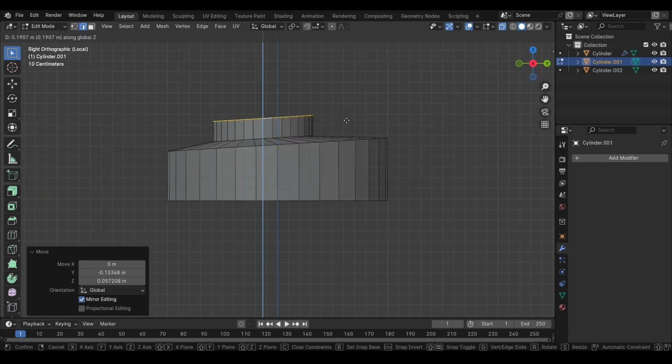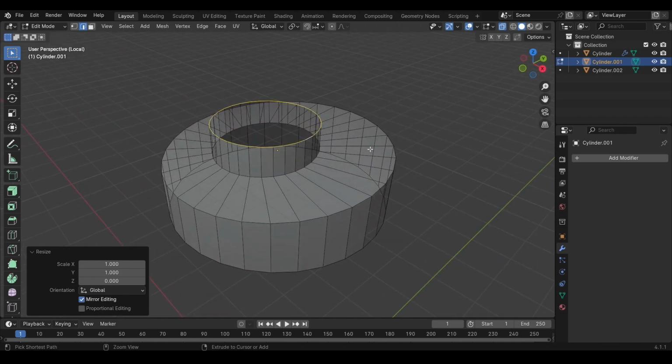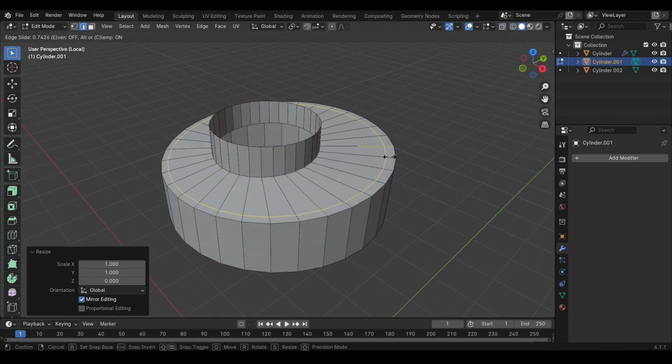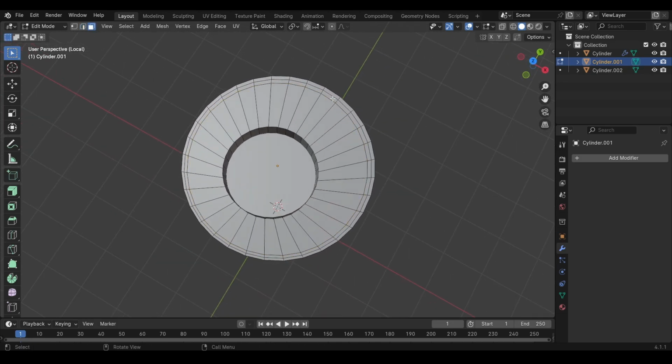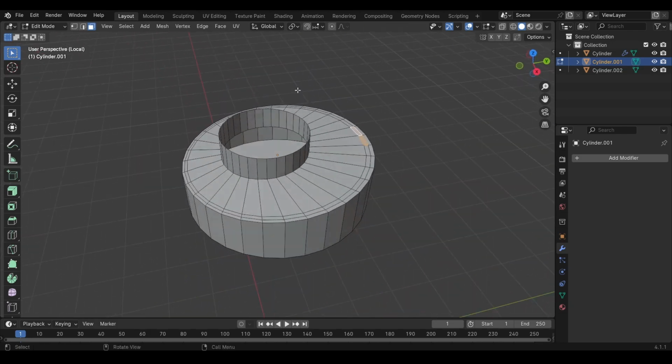Then extrude it once again. Then press S, Z and 0 to flatten it out. Now we'll add 2 edge loops here, one near the edge and one just after that. Then we'll select these 2 faces and extrude them.